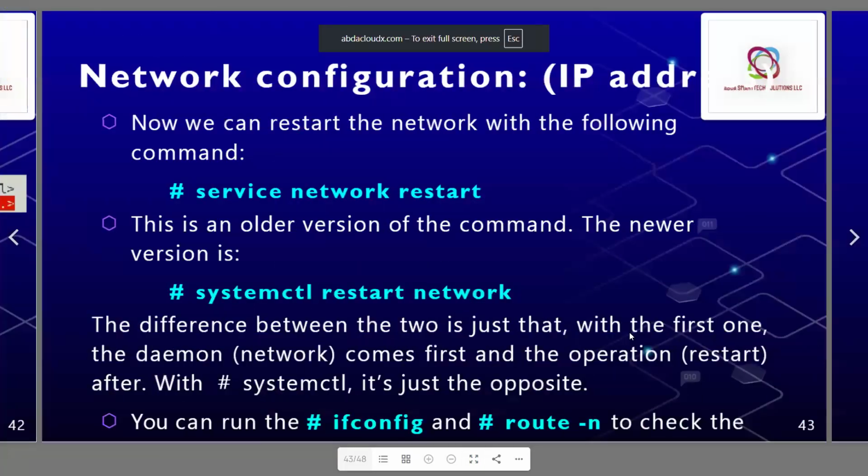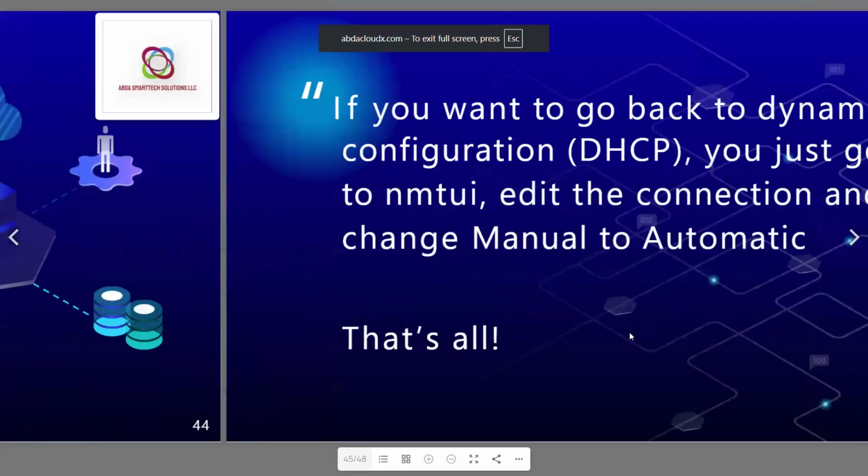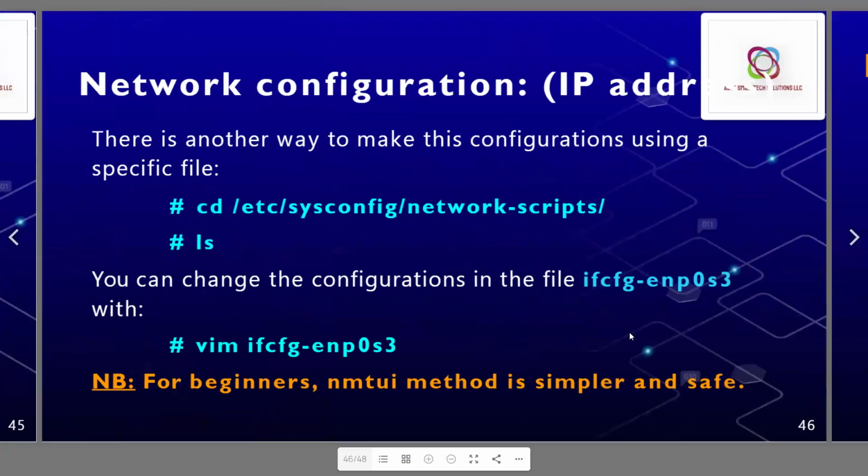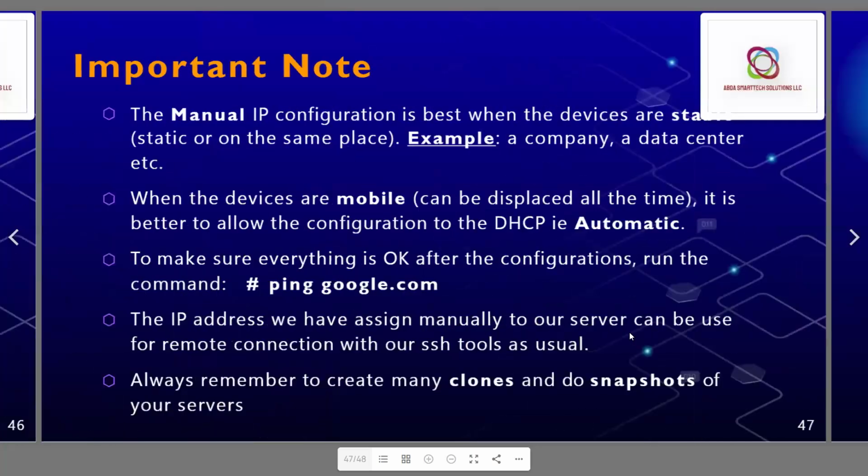So moving on. If you have any questions, guys, please put your hand up or text in the chat. I'm passing over all these things because these are stuff we went over, right? So manual IP configuration is best when the devices are static, for example in a company or data center, as I said before. When the devices are mobile and can be displaced all the time, it's better to allow the configuration to be automatic. Make sure everything is okay after the configuration. Run a command, ping Google.